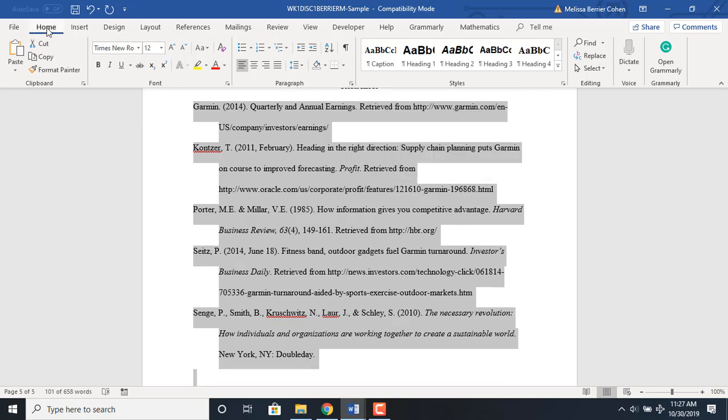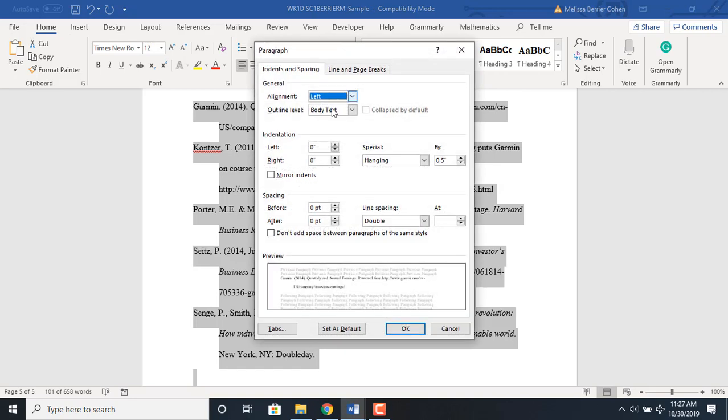So we're still on the home tab, we're on the paragraph, we're going to click and get this dialog box. But up here in the indentation, instead of doing the first line indented by half an inch, and that was for any new paragraph, we're actually going to go to hanging.